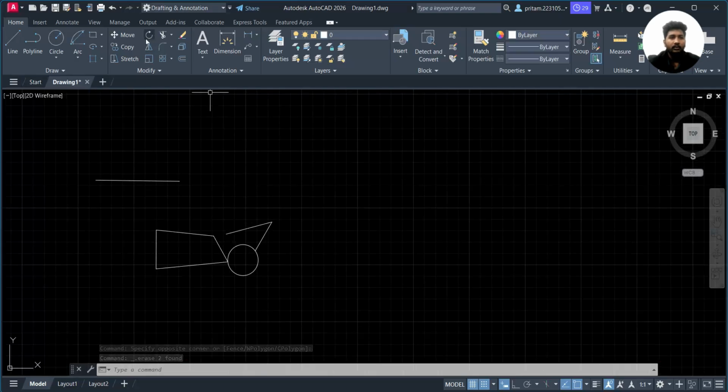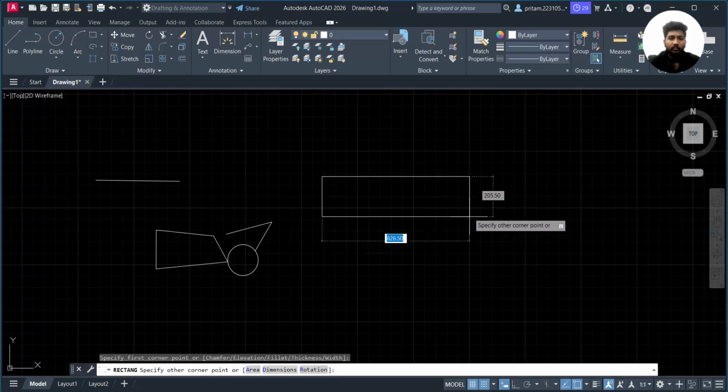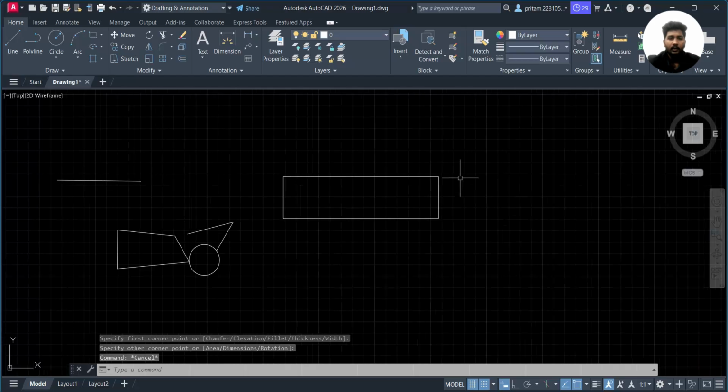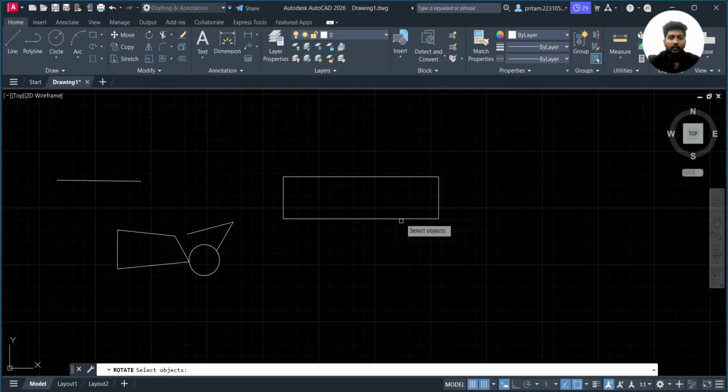I will just choose this rotate. First of all we have to make a model here. So for that model I will choose the rectangle. I will make a small rectangle here, and now I want to rotate it. How to rotate it? Just choose this option of rotate here, tap it and select that object.